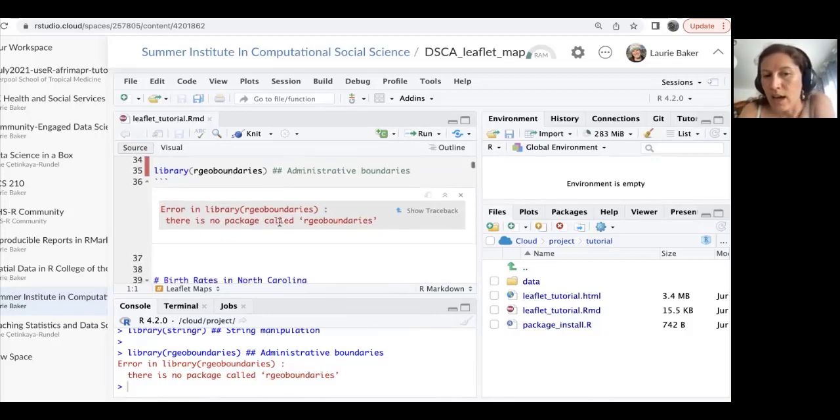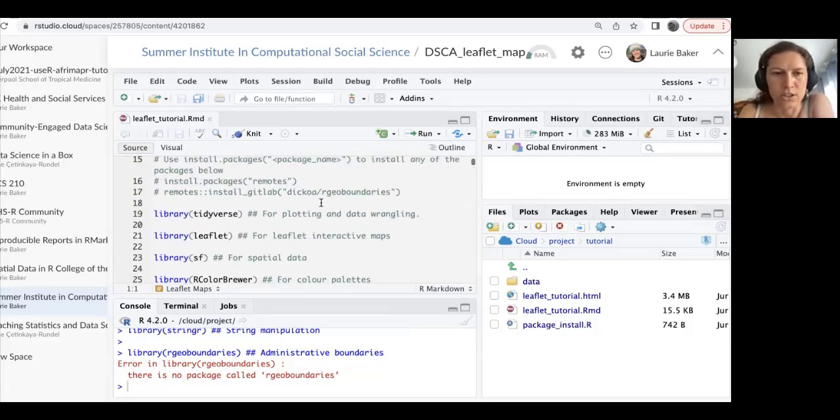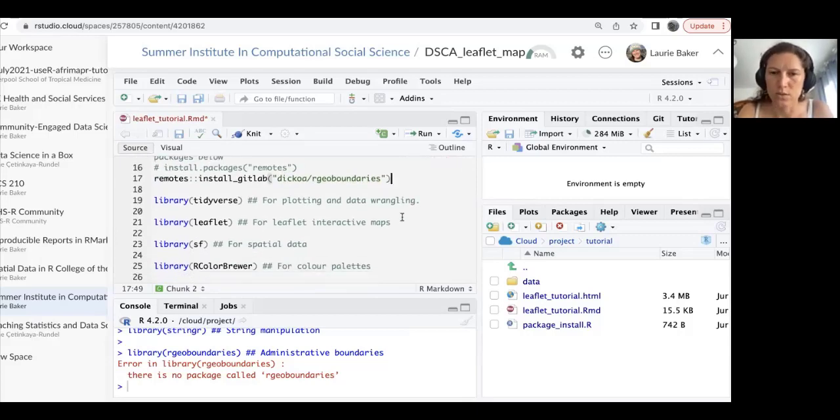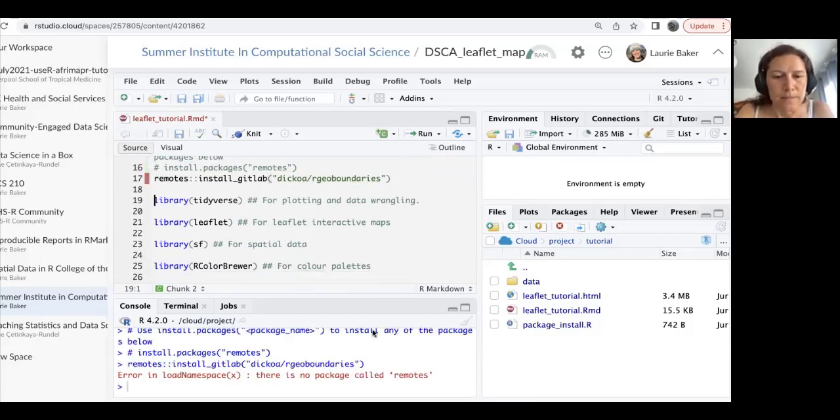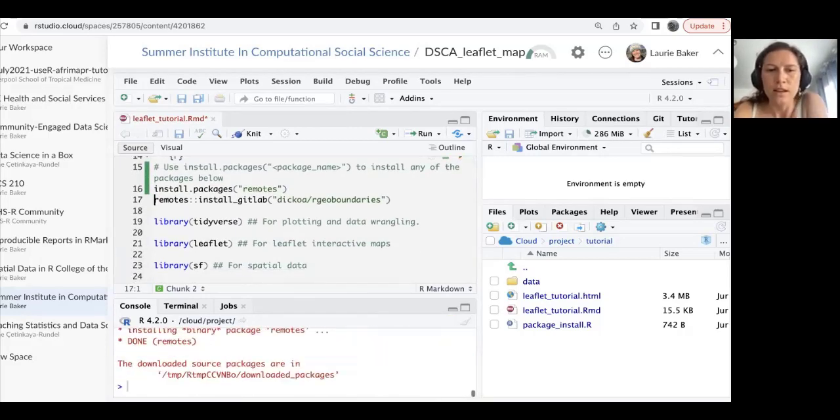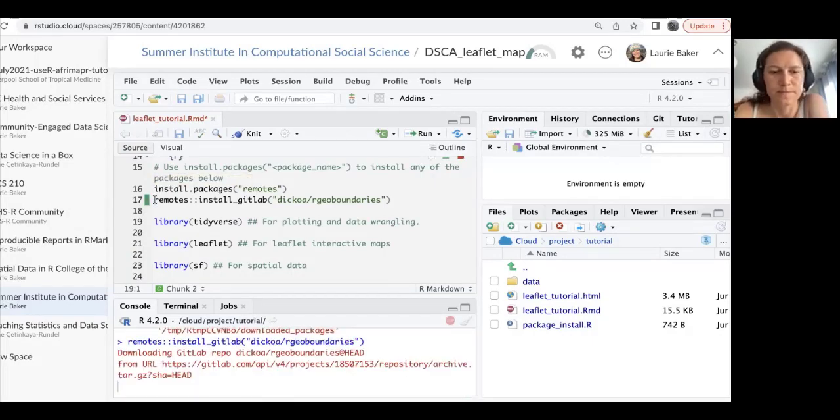So I'm getting a message saying there's no package called rgeoboundaries. And so for this one, I will need to install it using this remotes::install_gitlab. And so I can go ahead, and if I just want to run one line of code, I can do Control Return. And I also will need to install the remotes package. So I can do install.packages remotes. That's going to install the remotes package, which allows us to install different packages from GitHub repositories. And then next, I'm going to go ahead and run this one again.